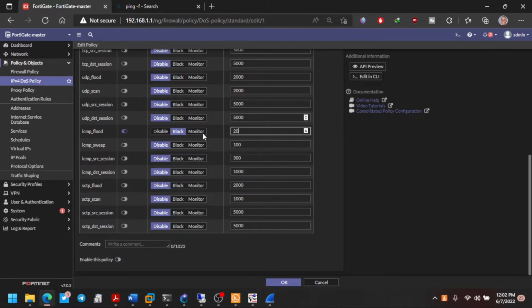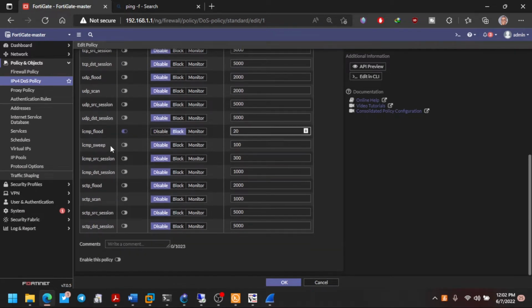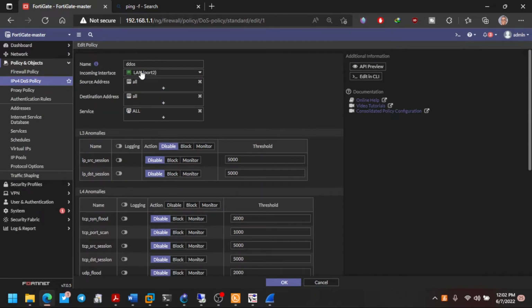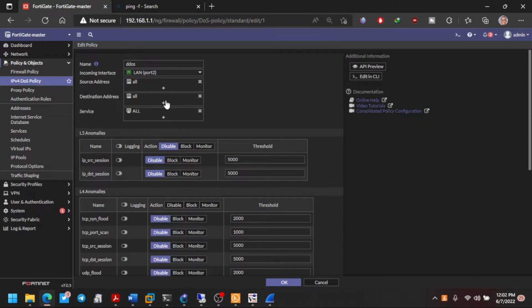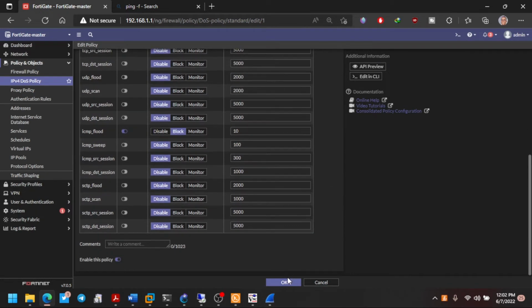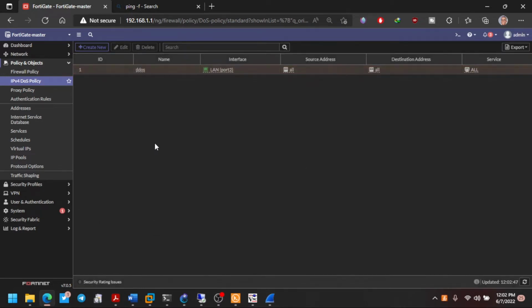So here we have a lot of DoS policies, but we are looking at ICMP ping flood. So we are going to block, and we are going to set the threshold, which is 20. So I'll set it to 10, and I will enable this policy. This policy is enabled on the LAN interface, for every source address going anywhere, and for every service. Okay, I'm going to click on OK, and now the policy has been enabled, right?